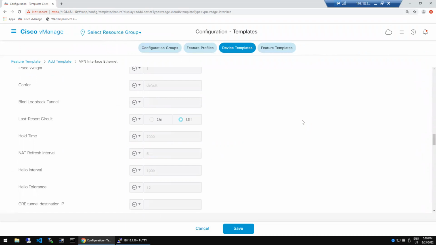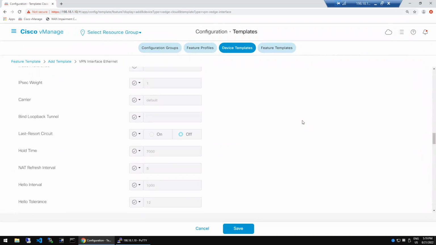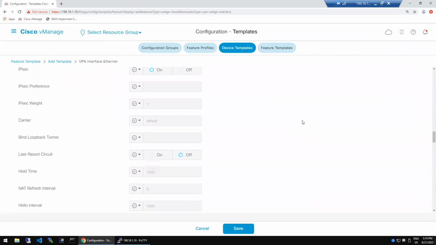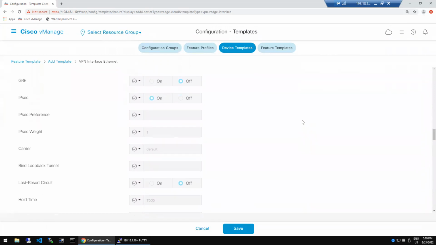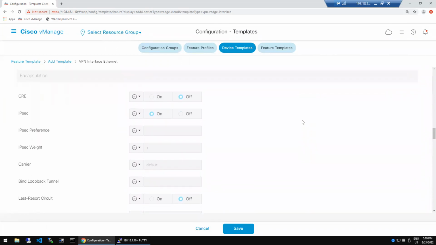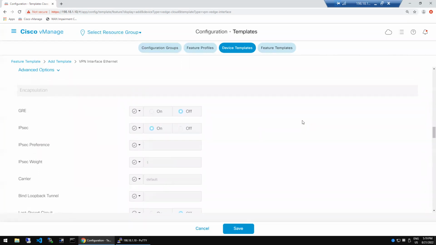Let me scroll a little bit down. Now in the advanced option, you can see this particular interface. Let me scroll a little bit more up so you can see everything. Starting with encapsulation, is it GRE or IPsec? Yes, this is encapsulation IPsec. Then IPsec preference. What does it mean by IPsec preference? You will understand in the upcoming section on OMP and TLOC.